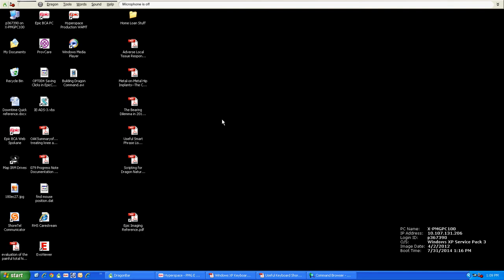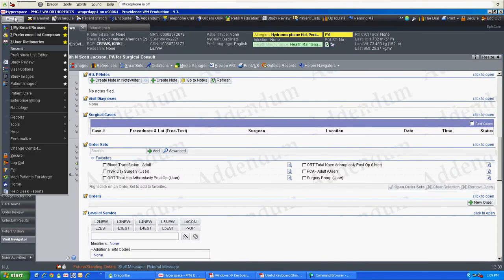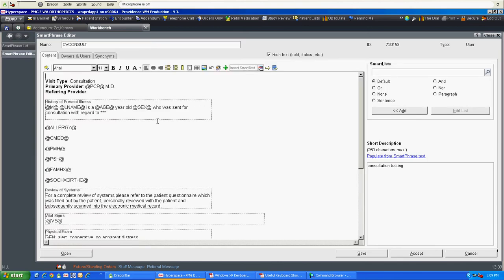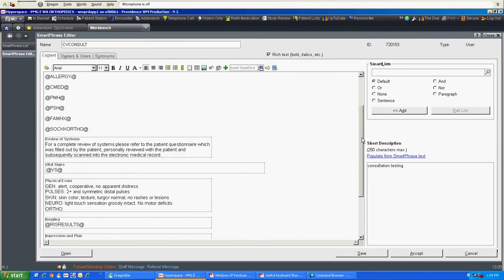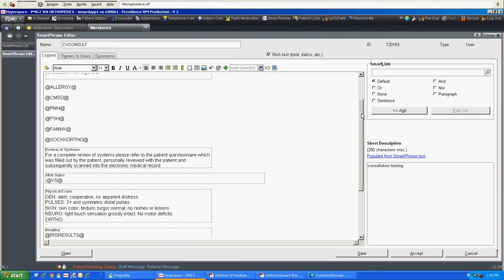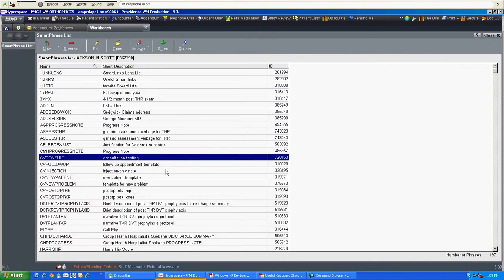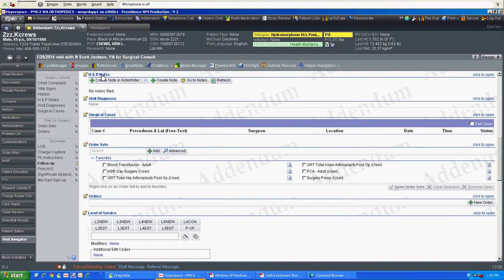Okay, so let's open up Epic. I have this smart phrase, CV Consult, that launches a template for me for a consultation within my progress note. It helps to organize my visit there. So save that, and first let's verify that it works. Got this new patient up.